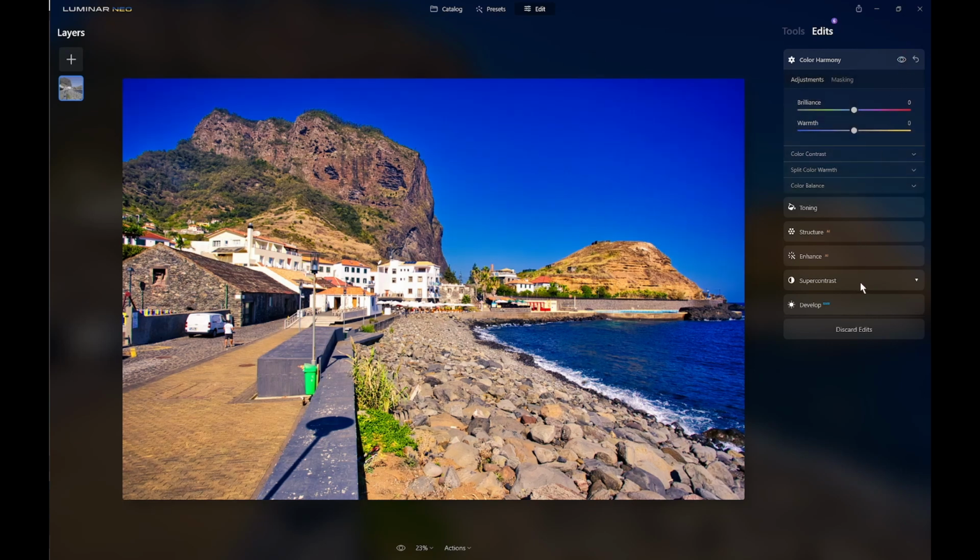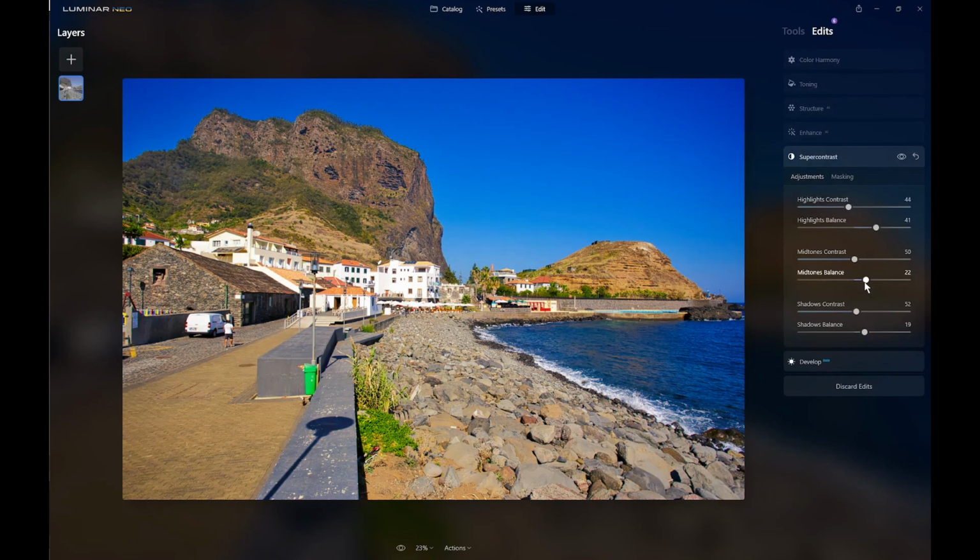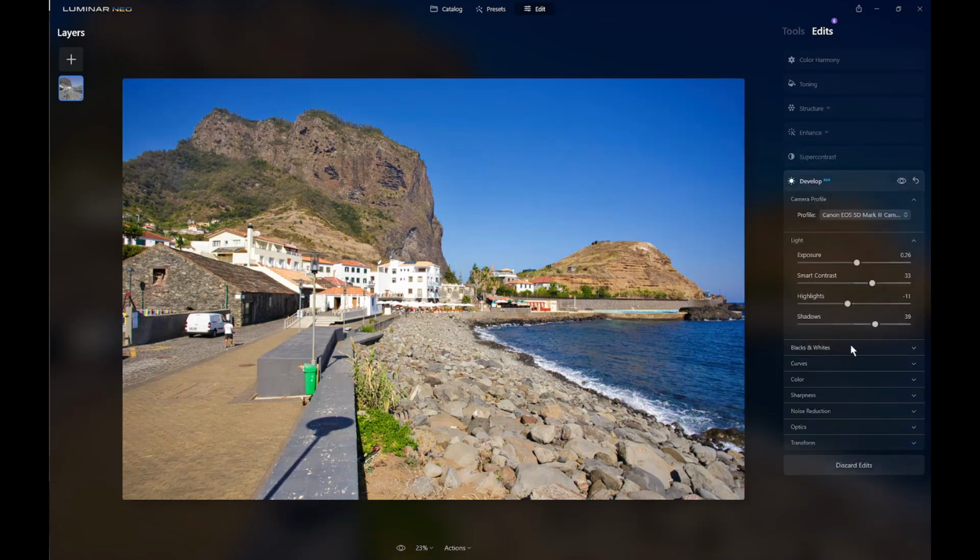When you click on a tool, it takes you back in the editing process to the position after using that tool. So here, this is after super contrast, and if I click on that, you can see that's before super contrast. If I go back here, that's the original image, and that's after the develop tool. For any tool in the edit list, you can go into it and adjust the settings.